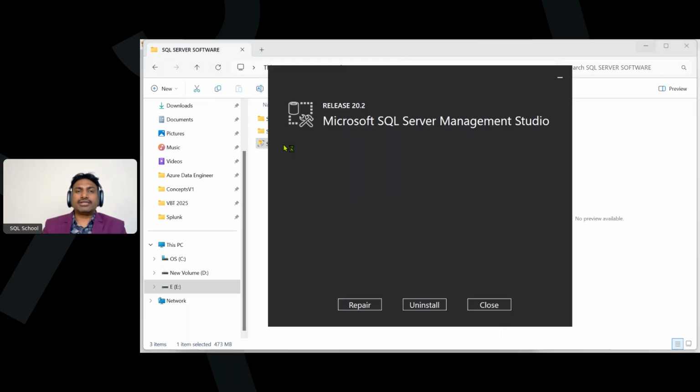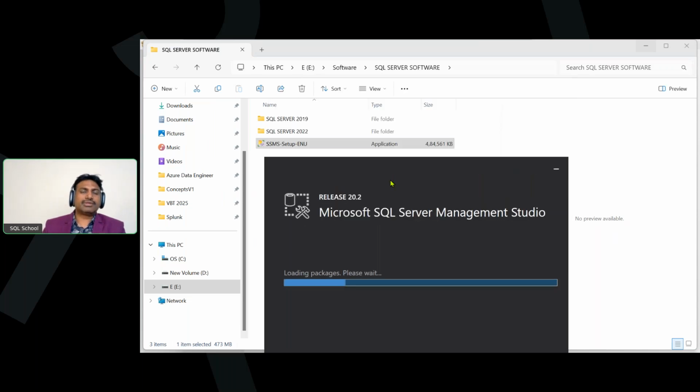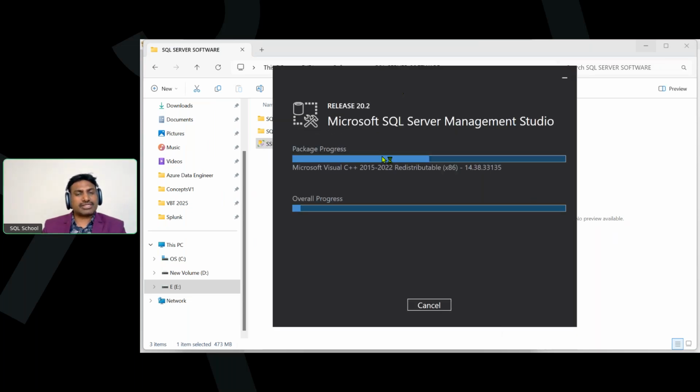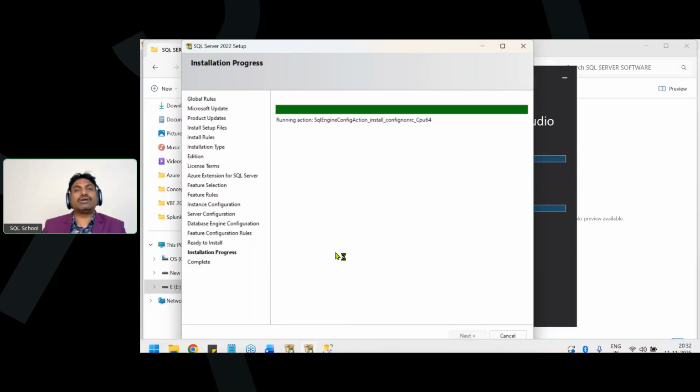Double click and start the installation. No additional steps involved. Just download, double click, start installation. Let's wait for some time. This will take about somewhere between 15 to 30 minutes for this tool installation. Server installation will take not more than 2 to 3 minutes. Tool installation 20 to 30 minutes. So my request, you'll do the practice after the class today.